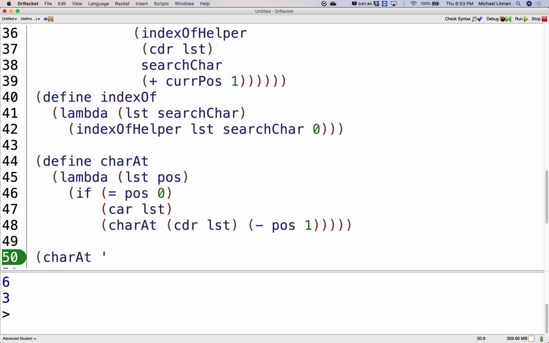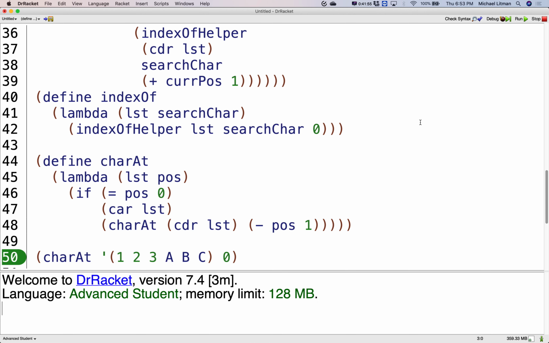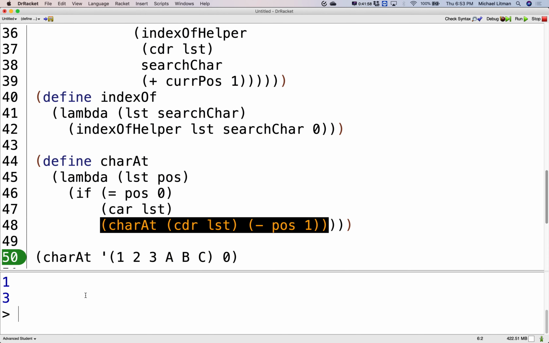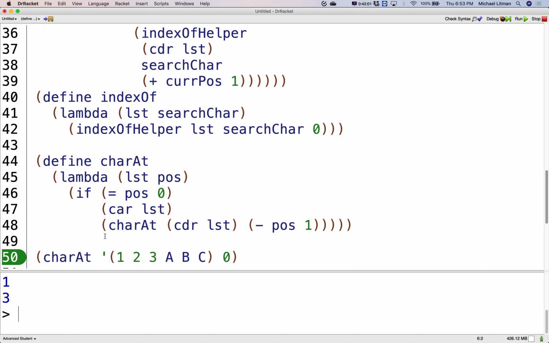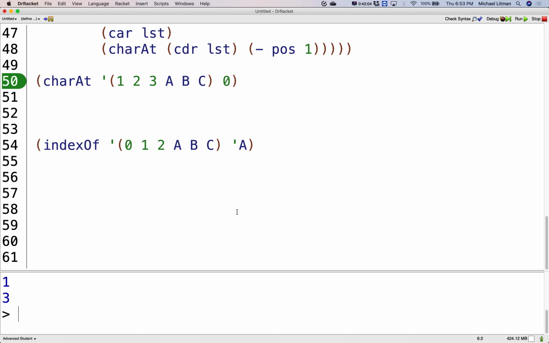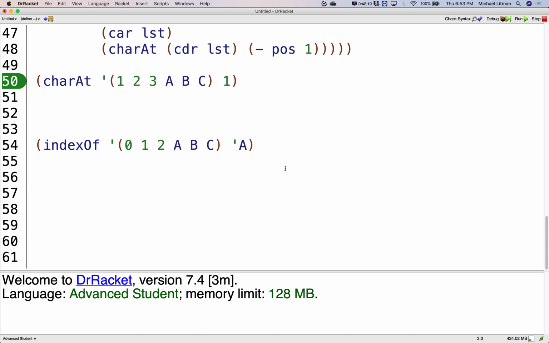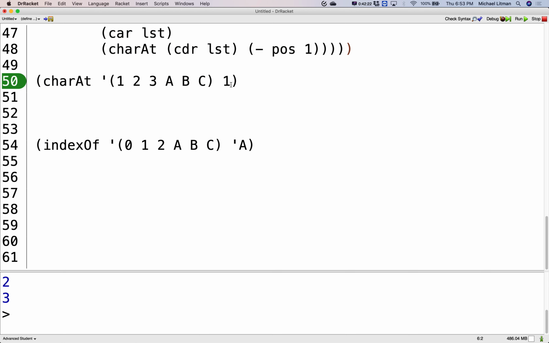So if I say char at, and I say give me the char at bucket 0, oh, my index, oh yeah, here it is. That's my char at bucket 0, it's the 1. I called them out of order because I hadn't scrolled down on my screen. If I say char at bucket 1, it'll give me the 2. And then char at bucket 4 will give me my B.